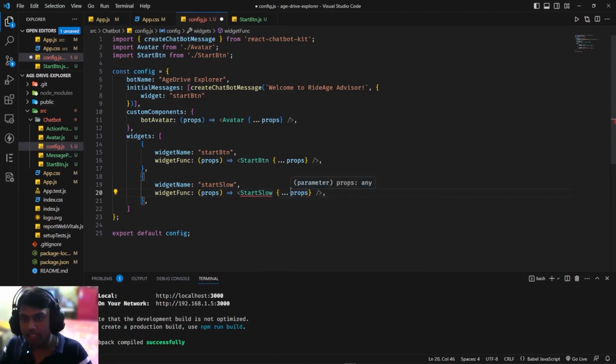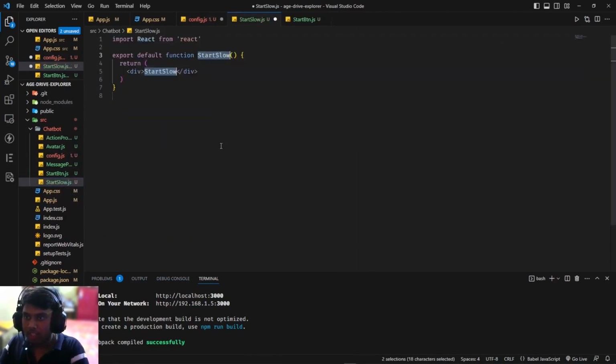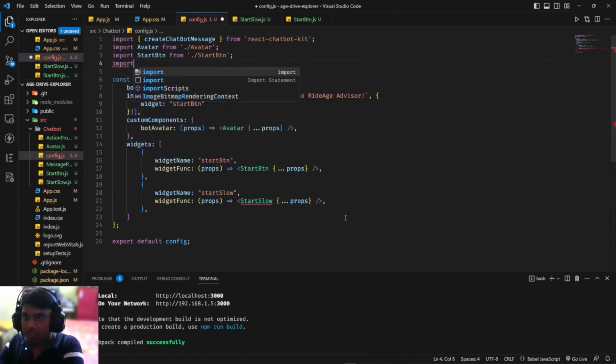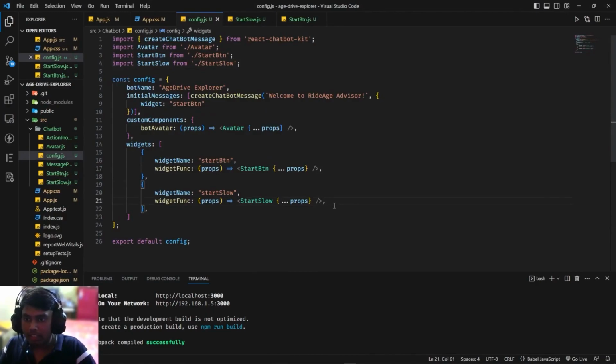And for this we need to create a component again. You can also do a folder structure here, which is very important. So you can create slow.js, and in this we are going to add start slow. And after that we need to import this. So we will import this button like we did before.